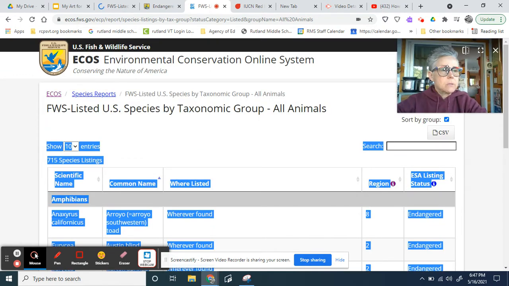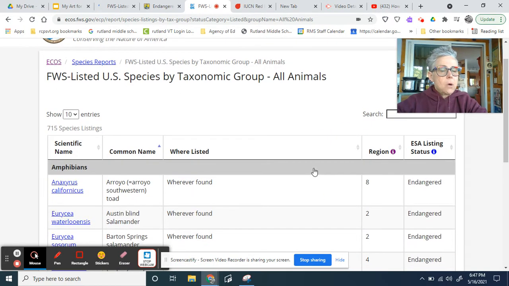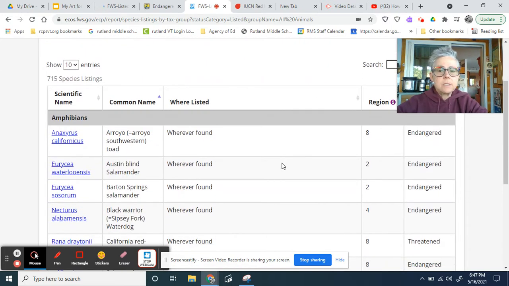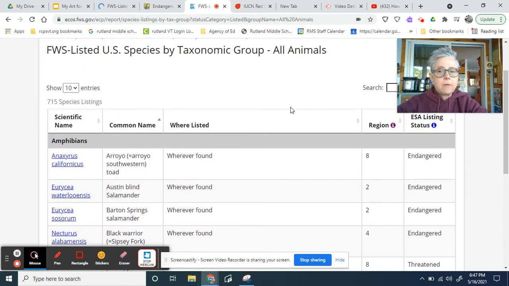So let me show you how this works. One thing you can do is you'll notice that we have the scientific name and the common name, and that's important. When you're writing about your animal, I do want you to make sure you have the scientific name. You'll notice that the first word is always capitalized. The second word is lowercase, okay? So Anaxyrus californicus. It's because this is in Latin. The scientific names are always Latin.